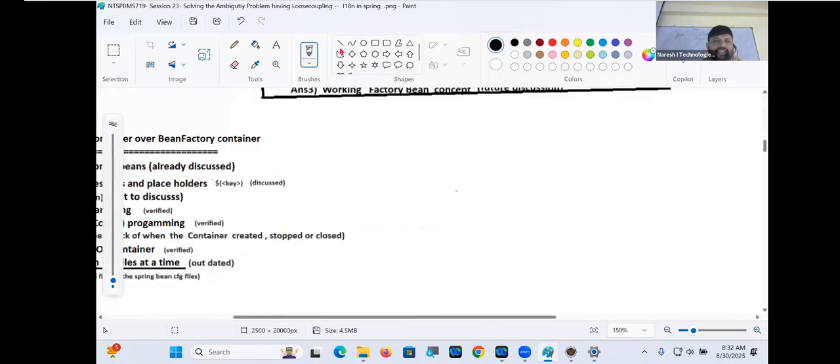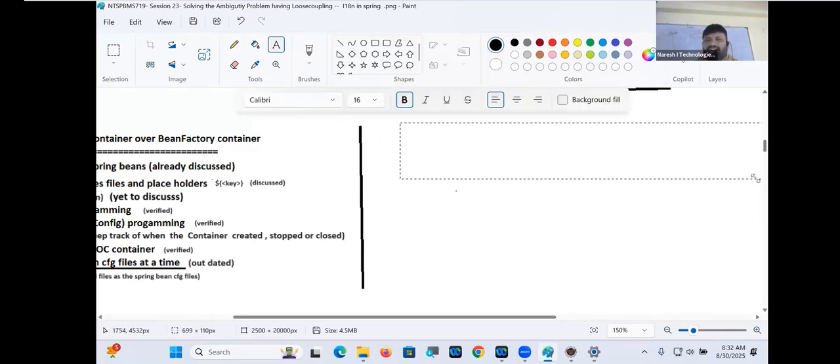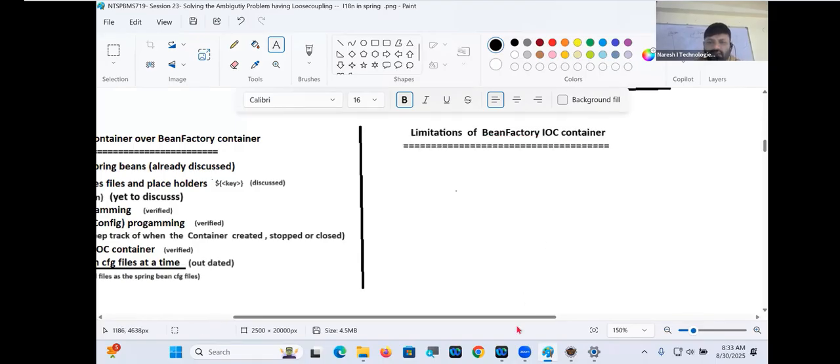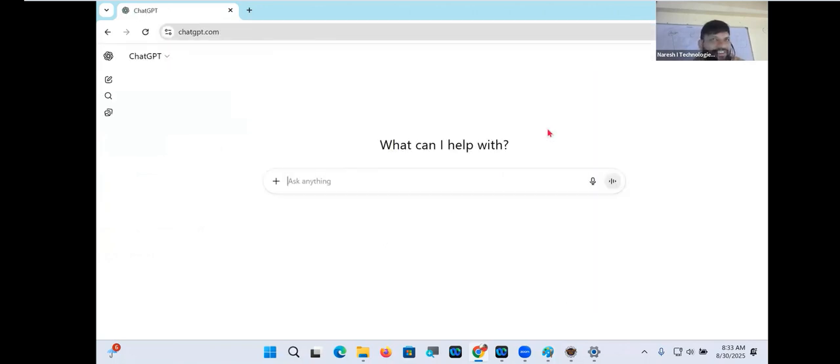Okay. But instead of appreciating application context container, let us try to get the limitations of bean factory containers. Today only I got the thought: instead of appreciating application context more and more, the limitations of the bean factory IOC container. To save time, let's see what ChatGPT gives about it, because we're habituated to that.